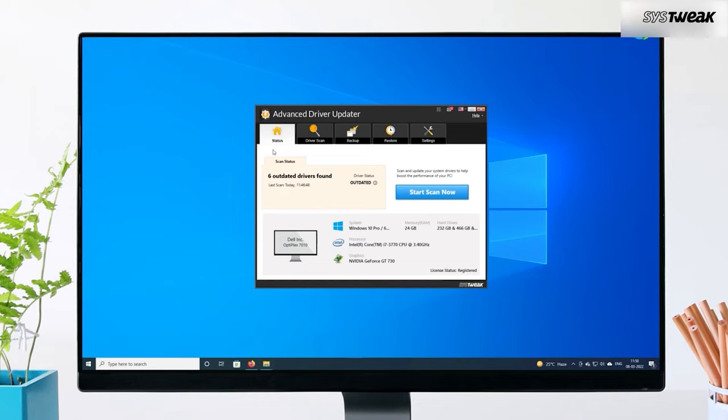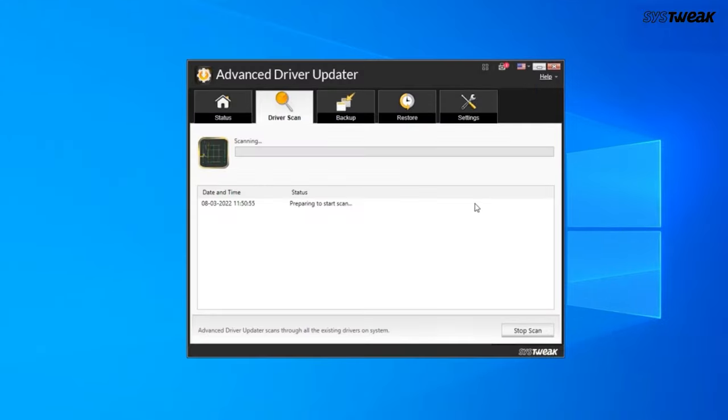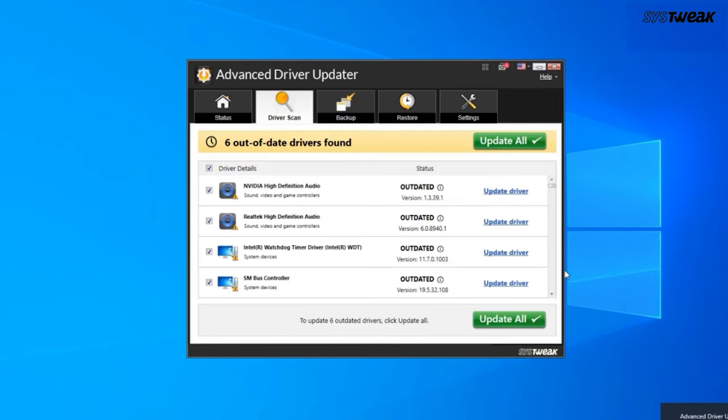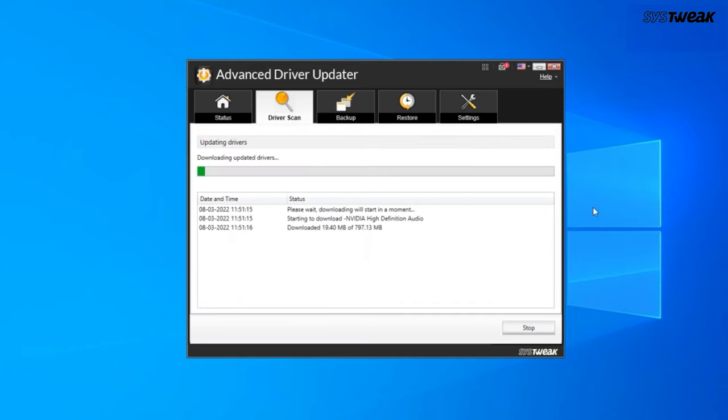Launch Advanced Driver Updater. Click on the Start Scan Now button. Wait for the scanning process to complete. Now it will show you a list of all the outdated drivers. Select the update driver option next to the driver you wish to update. If you are a registered user, you can update all the outdated drivers at once by clicking the Update All button. Reboot the system after updating the driver.